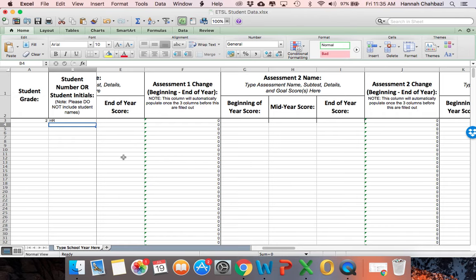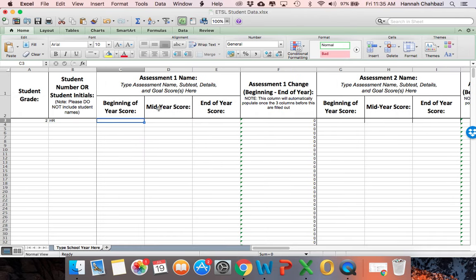And then what you'll see in the next column is at the top it says assessment one name. So you can actually click into here and you can put in the assessment that you use, whatever subtest it is, the details and the goal of the scores for the students for the beginning, mid, and end of the year. So next to their name, let's say I'm in second grade, but I scored a middle of first grade.